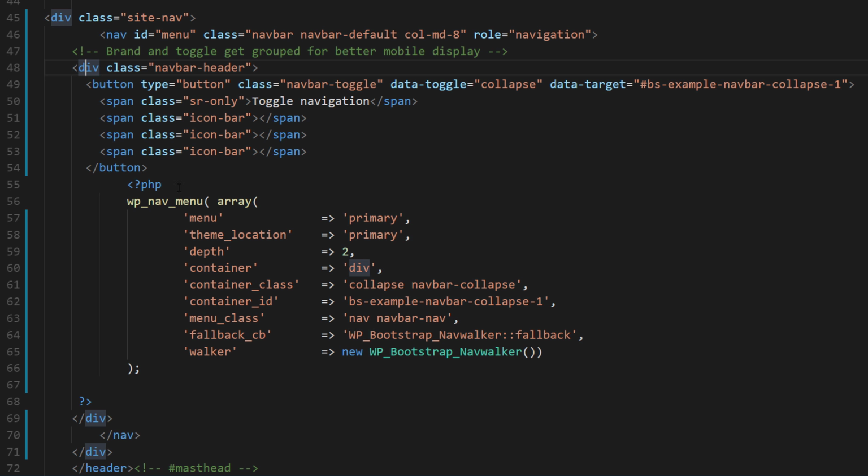And then over here we're jumping into PHP. We're going into the wp_nav_menu function for WordPress. We have an array, and then the menu is primary, theme location is primary, depth is 2, container is a div, container_class is collapse navbar-collapse, container ID, you see that there. And then we're creating a new instance of the WP Bootstrap Nav Walker class. Alright, so just save that.